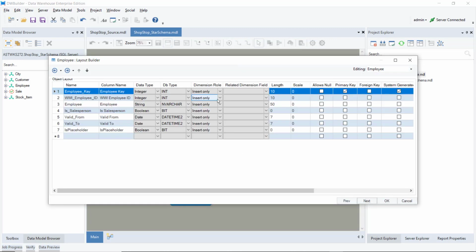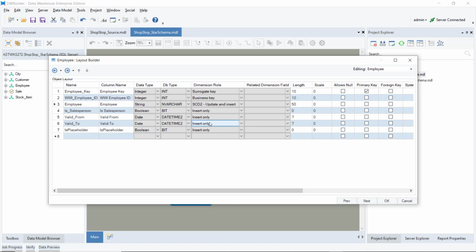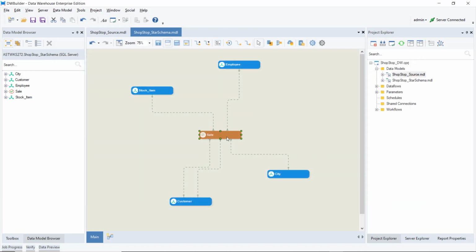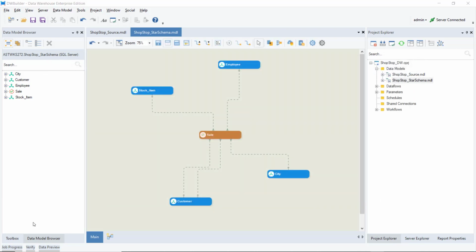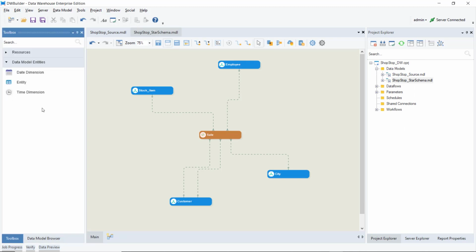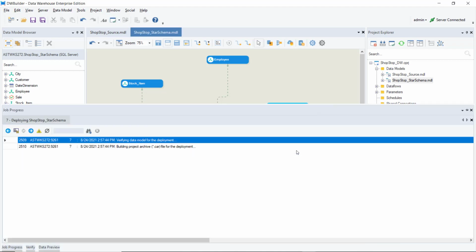You can assign business keys, surrogate keys, a transaction date key, SCD types 1, 2, 3, and 6, and other relevant roles, and also set provisions for late arriving dimensions and early arriving facts from simple drop-down lists. You can also configure your schema to perform date or time-based reporting by simply adding a date or time dimension entity to the model. With this, ShopStop's destination data warehouse schema is ready to be verified and deployed.